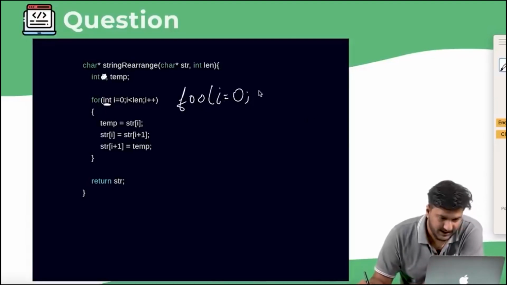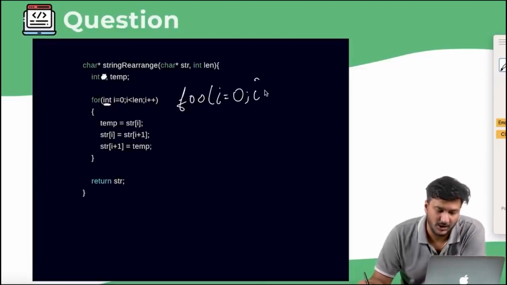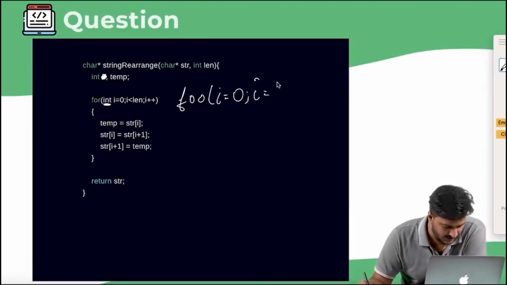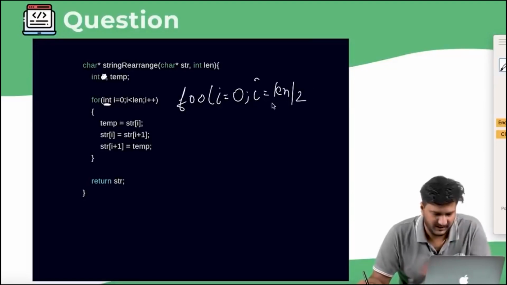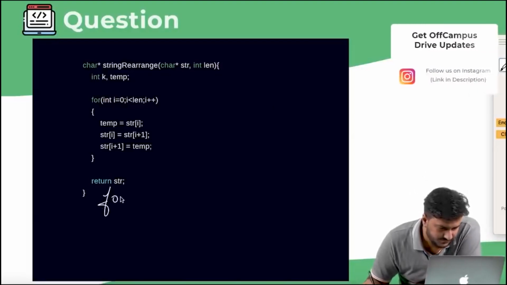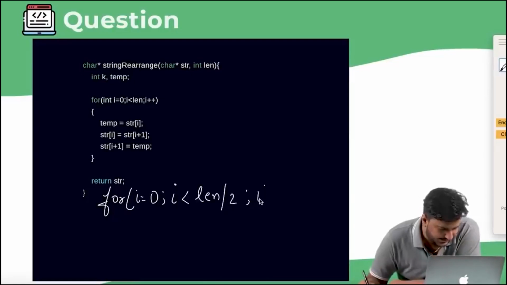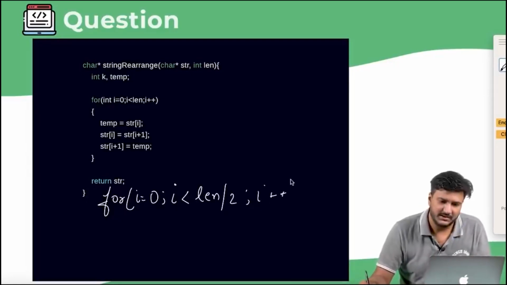And that's a very basic program, so I'm not applying brain. This is something that all programmers know. In fact, let me write a little more clearly. For i equals 0, and this will run till i is less than len divided by 2, and then i plus plus will be happening here.